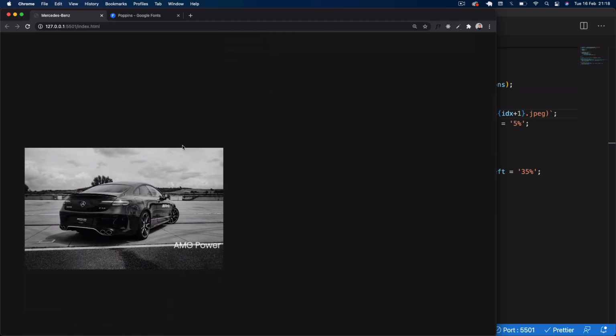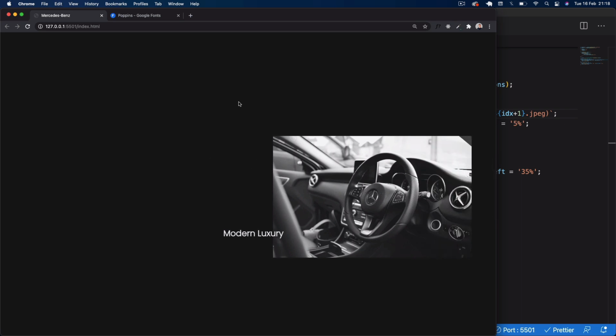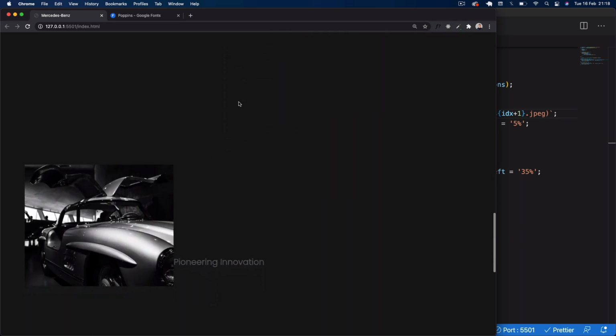Obviously, this is a lot better for performance, as opposed to just listening out for the scroll event to perform these kinds of functions.